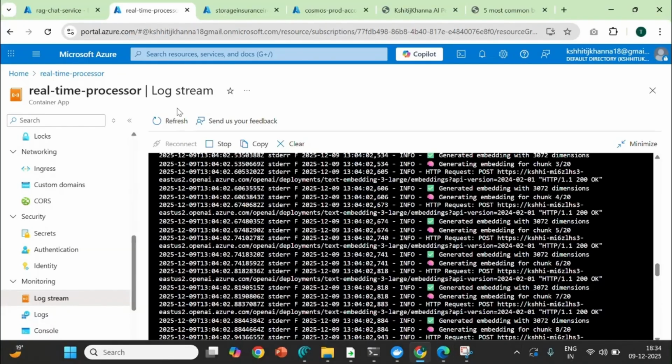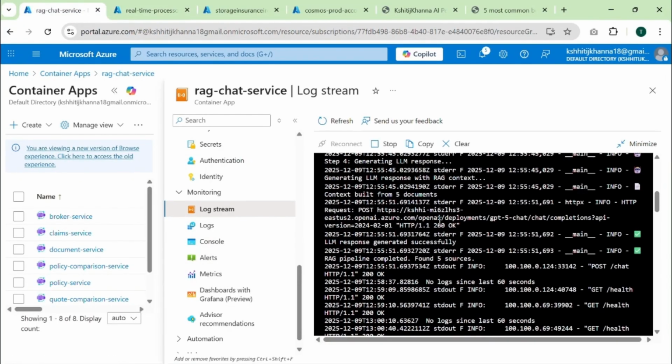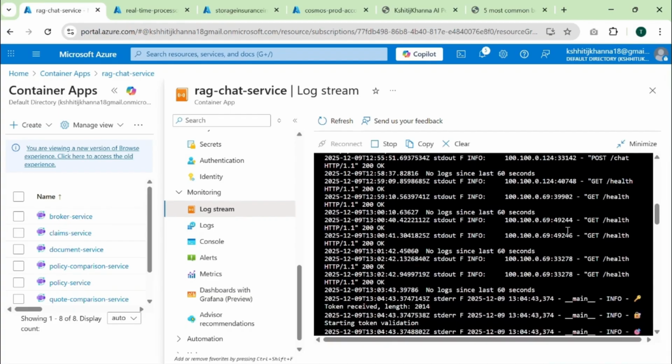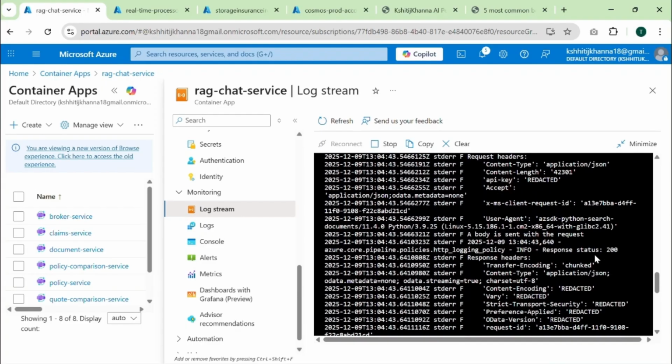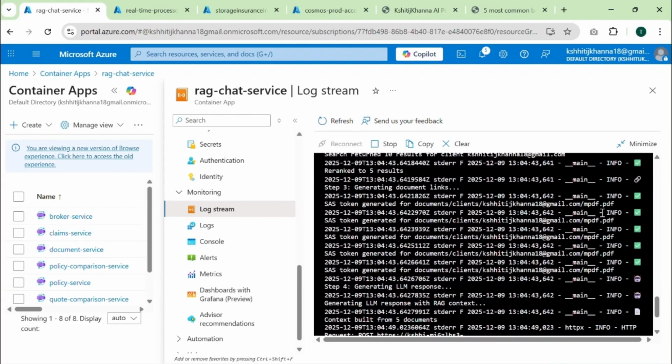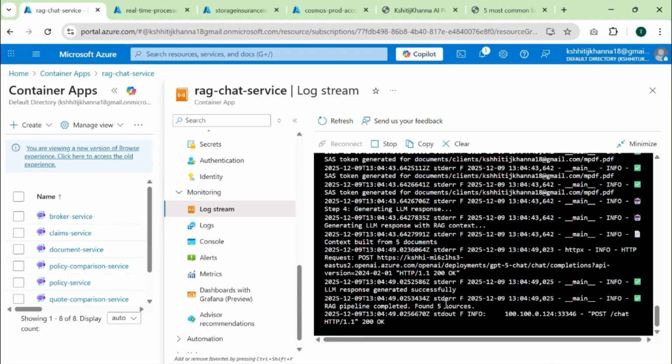In the backend, the RAG chat service running on Azure Container Apps converts my question into embeddings and performs a semantic similarity search against the Azure AI Search. The most relevant document chunks are retrieved and passed along with the user's question to the LLM.